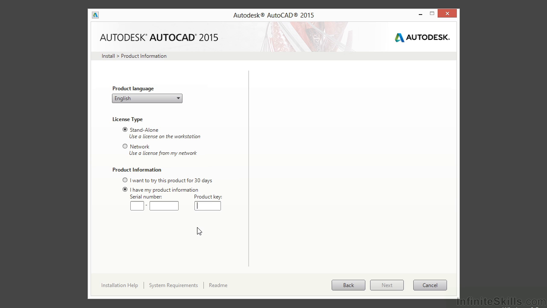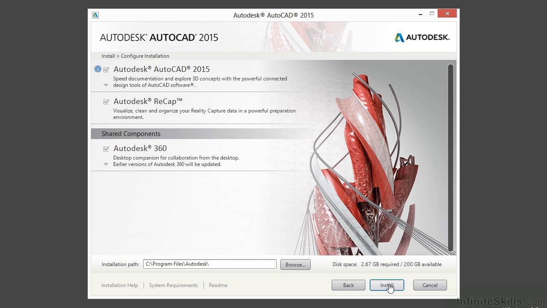Now, the product key is typically the same on all versions of AutoCAD or whatever the product is. So I'm going to enter that one in, and it will give you a green check mark when you've entered it in correctly. Now I'm going to type in my serial number here. Once you've entered in the proper serial number, it will give you a green check mark, and then we're ready to click Next.